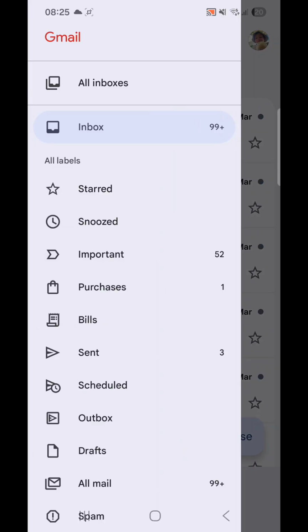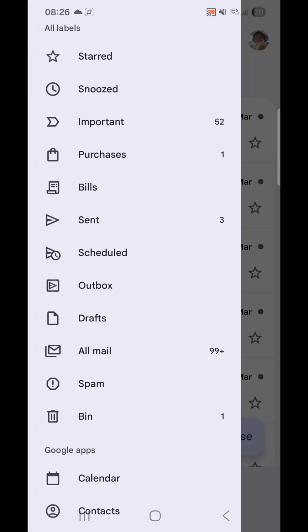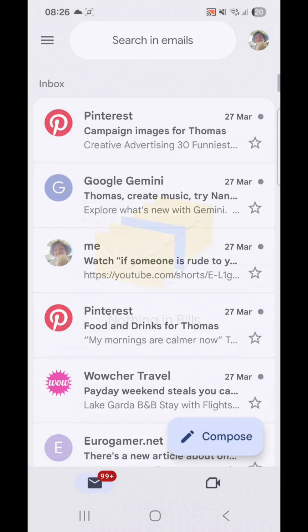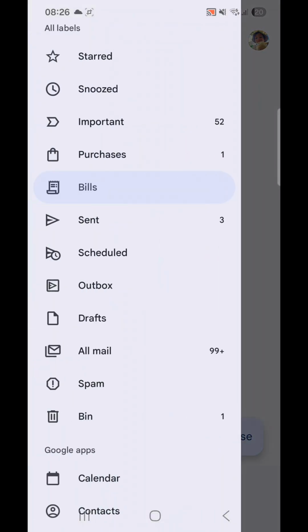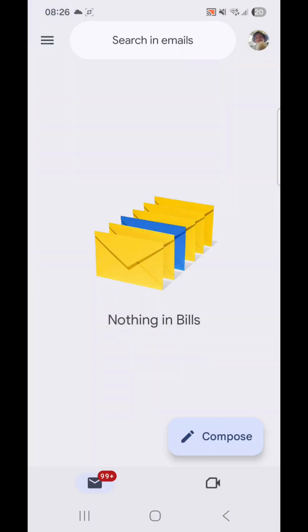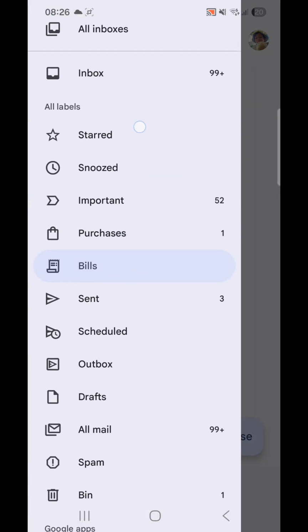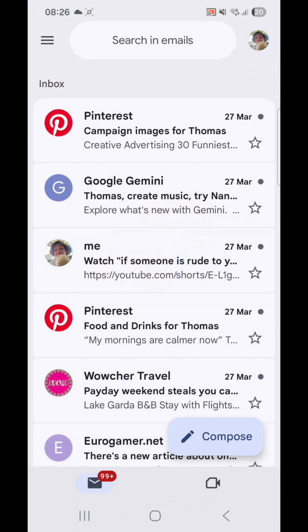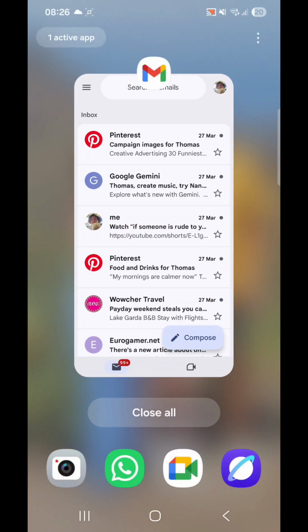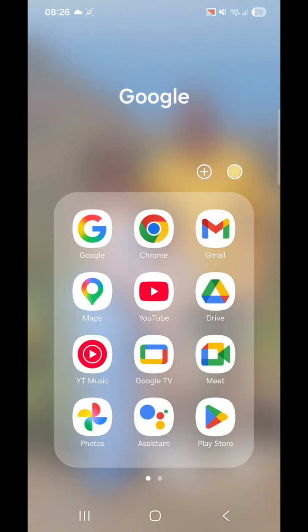Now you can click to all inboxes. So if you have a lot of accounts on the same app, you can tap all inboxes. Now these are the other labels. So you've got starred, snoozed, important, purchases, bills, sent, scheduled, outbox, drafts, all mail, spam, or bin. I just like to keep it on inbox. So that's the best one that I suggest you should use.